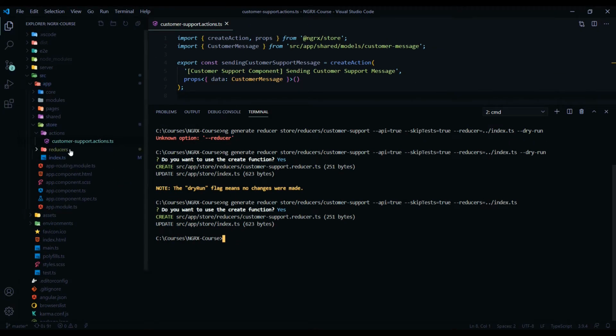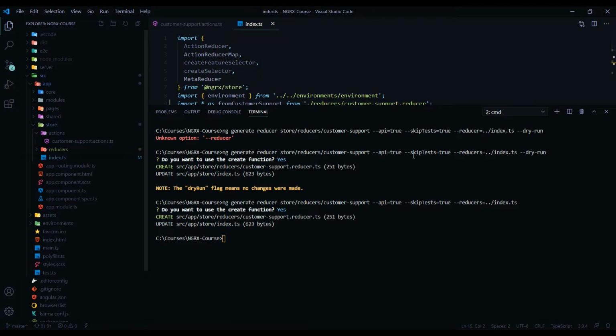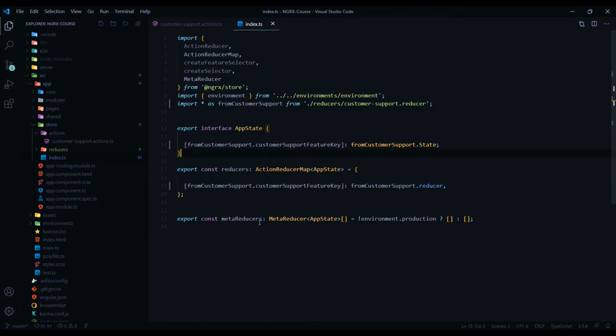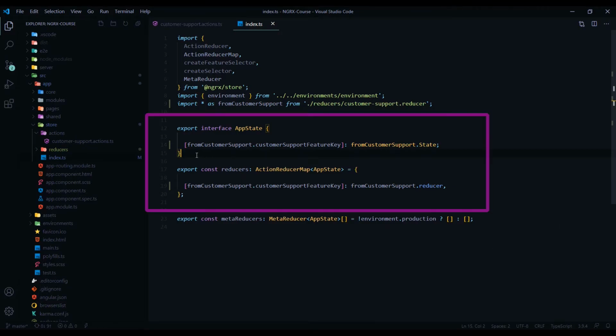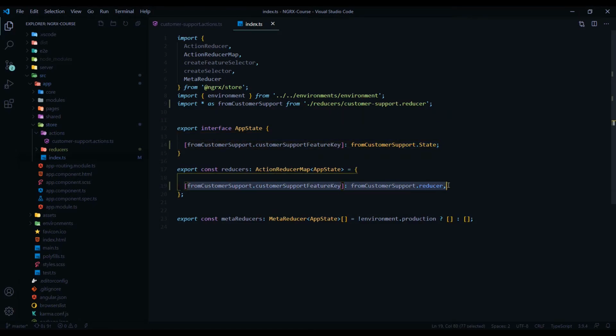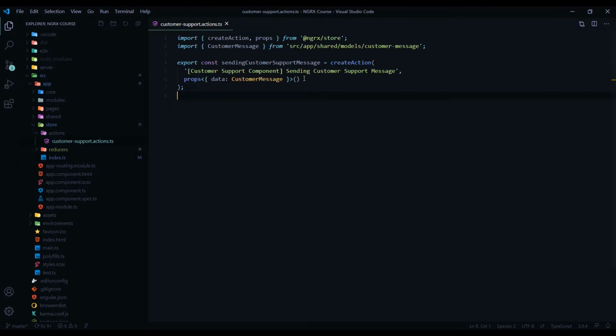All right, so there's our brand new reducers file. We'll check that out in a minute. Let's go ahead and open up our index file. And what's nice about running that flag in the command line, it automatically adds this to our app state. And then also it updates our reducers. So that's good. Close this down. Let's open up our reducers file now.